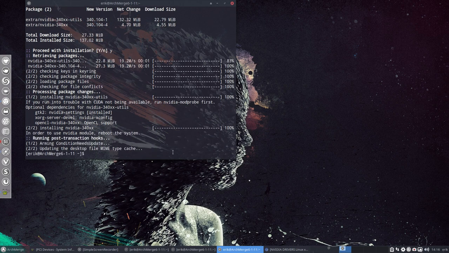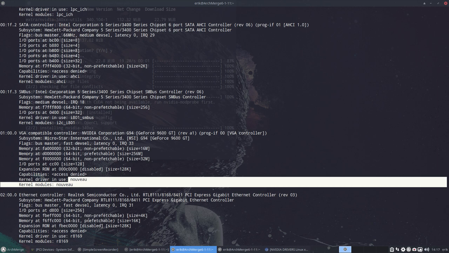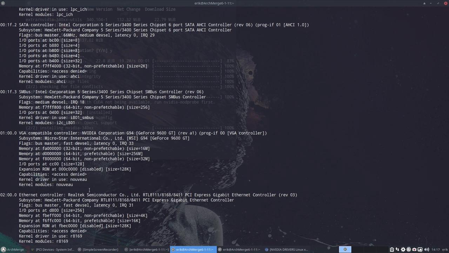There's only one thing to do now, and that's to boot up again. And then you'll see if you have done lspci with dash V activated that it will be here saying Nvidia. So that's all you need to do.